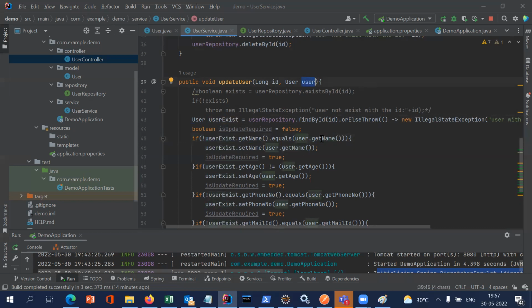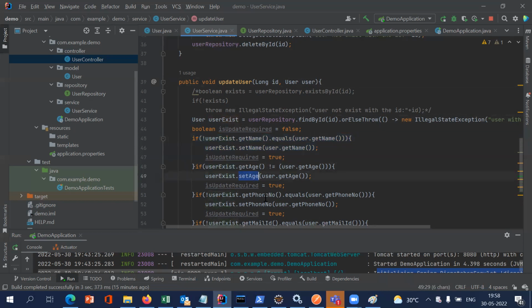Means the request body. If there is any change, then I'm changing the user exist property. So if you see here, everything is working with getter and setter. Means get name, set name. If there is a delta, get age. If there is a delta, then only set. If there is no delta, don't set. Like that only. Get phone number from both and compare both. If both are not equal, then you consider this user one, because that is the one the user wants to update, right? So that I consider. So set phone number from this value.